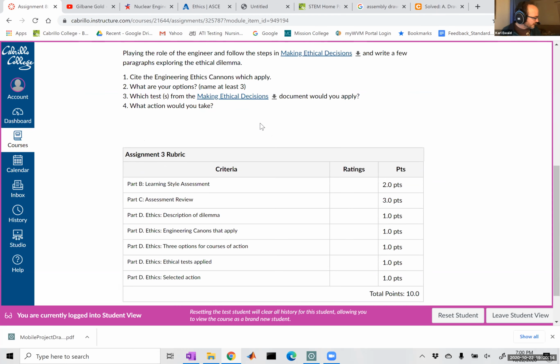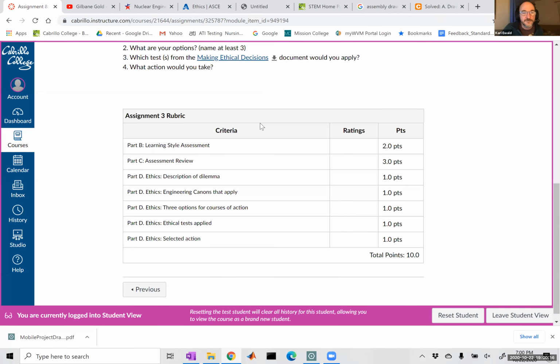Here's the rubric. It asks you very specifically: what is your description of the dilemma? What are the engineering canons that apply? You have to go look at the canons to know which ones apply, and then they have to actually apply. What are your 3 options? How were the tests applied, and how did they pass? And then what did you decide to do?